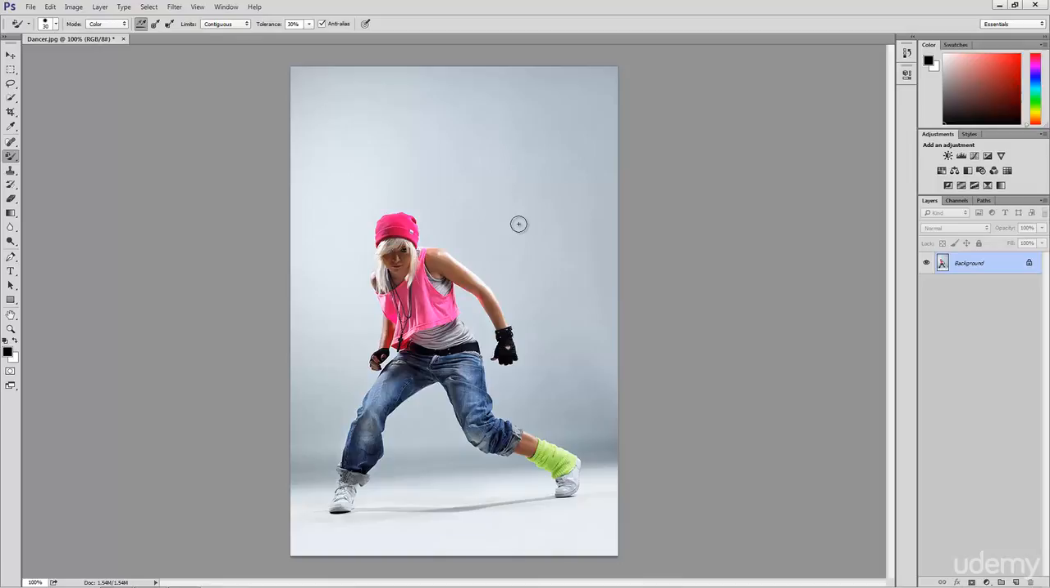To duplicate my background layer, I'm just going to go over and make sure that I have my background layer selected. Then I'm going to use my keyboard shortcut, Ctrl-J. This will jump or copy my locked background layer onto a new unlocked layer. Then, to hide the background layer, I'll just press the eyeball icon next to it.